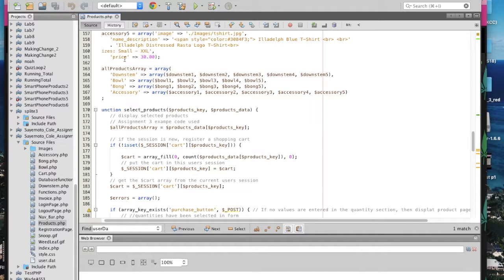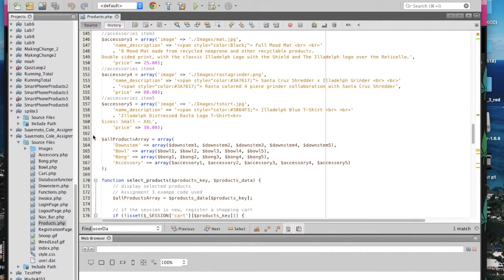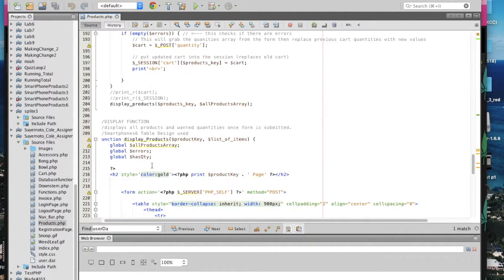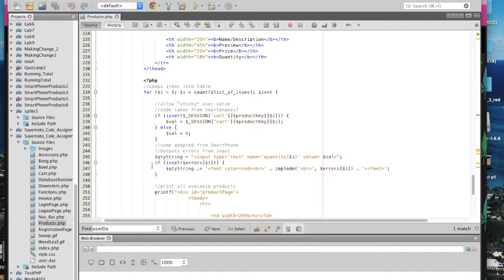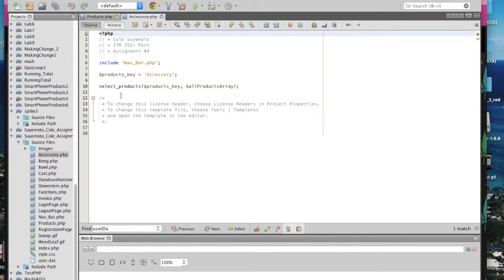And then here I renamed them and put them all into the all products array. And then from there, these are all just how I displayed my products and use sessions to figure out if the user had anything in the cart or if they're logged in and stuff like that. You can look at some of my pages themselves. Their accessories, bongs, bowls, they're all pretty much the same thing. They just have the include nav bar as well as the products keys accessories and the select product.